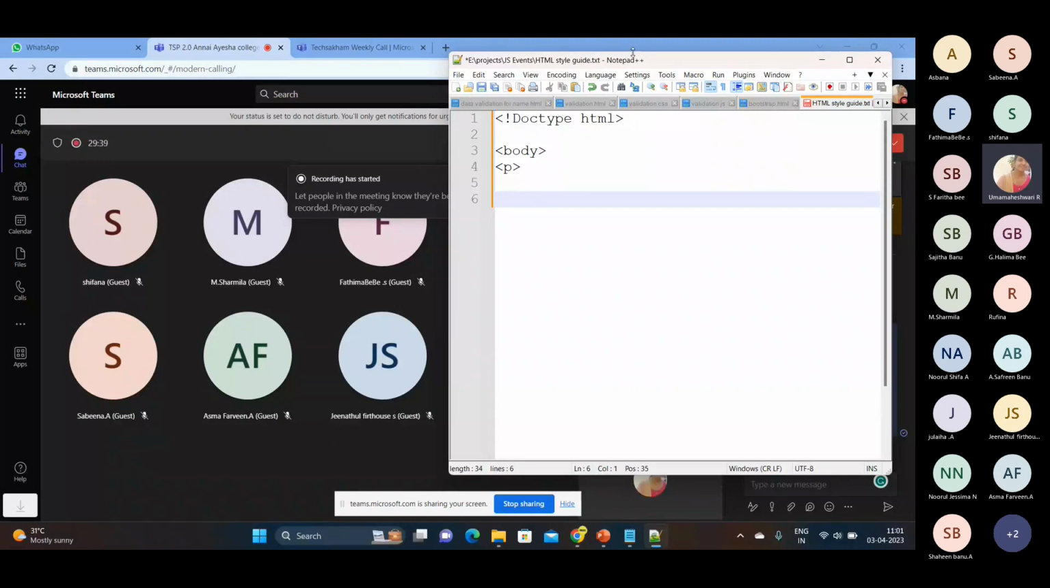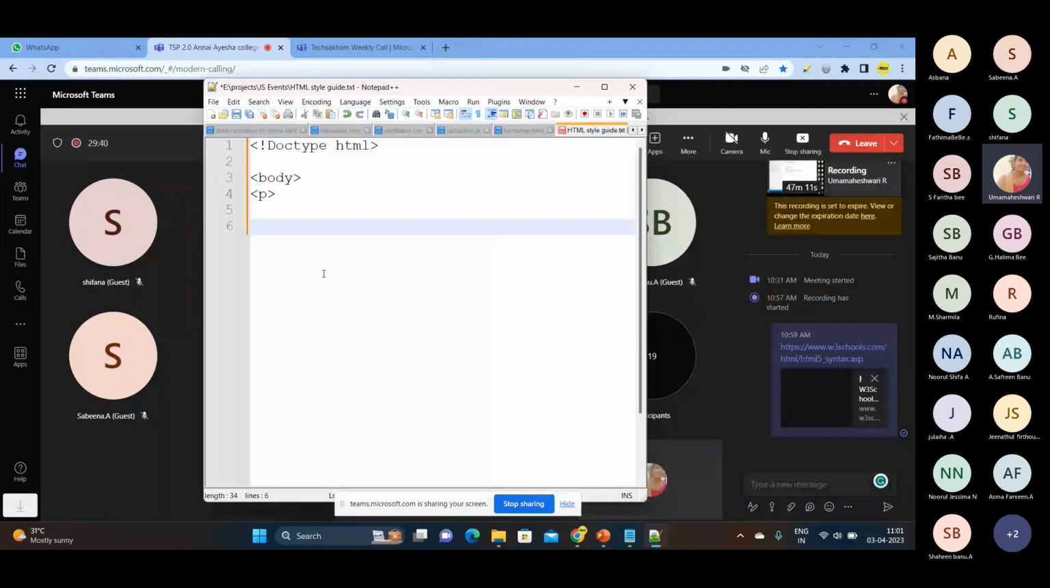Okay, so what we need to do is mention it in lowercase element names. For example, this is a container element. Container element means any element which has a closing tag. So if I have this, you definitely need to close this. Okay, that is a good practice.